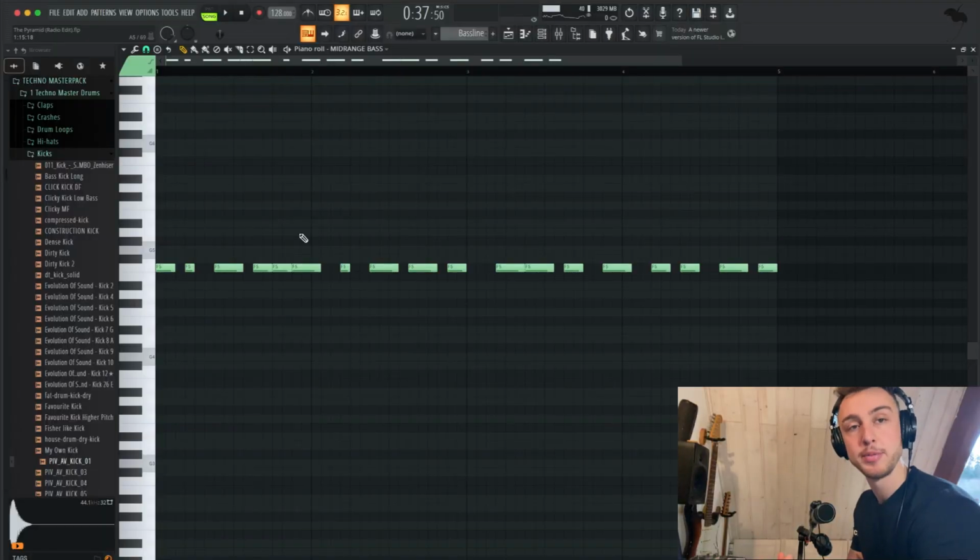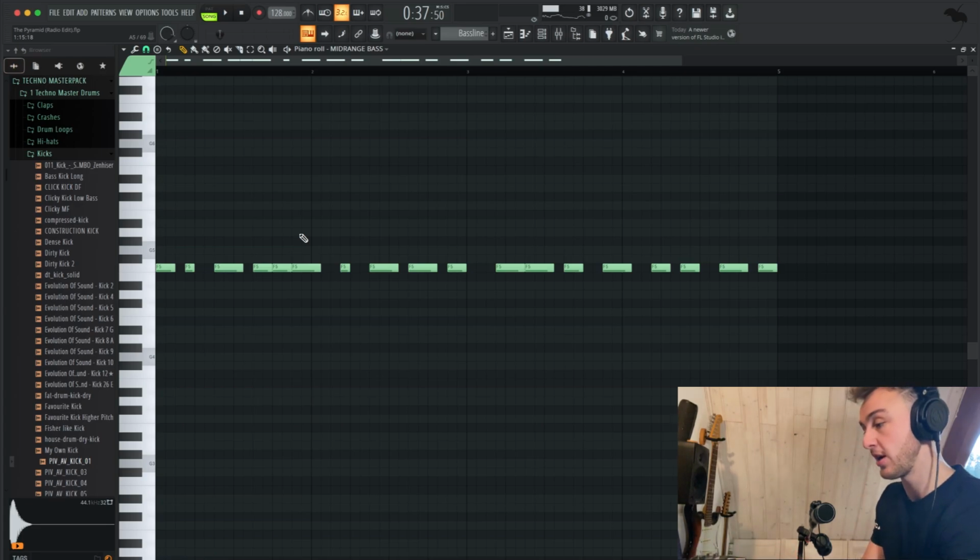Let's change it up now a little bit because this bass line is just on the same note. We want to create a bit more variety, so let's change the notes a little bit.